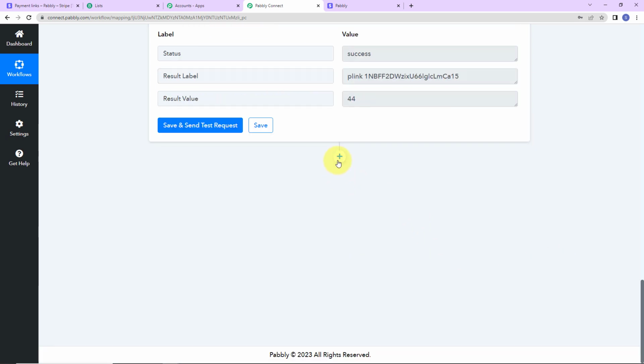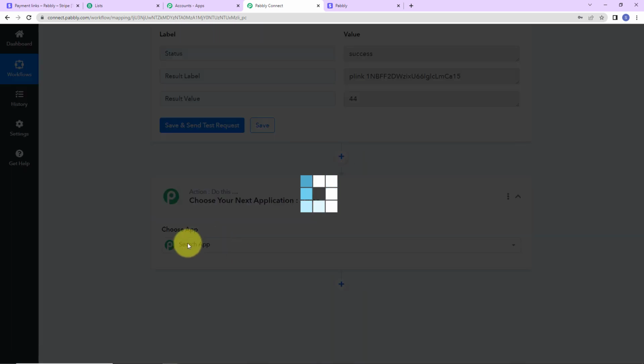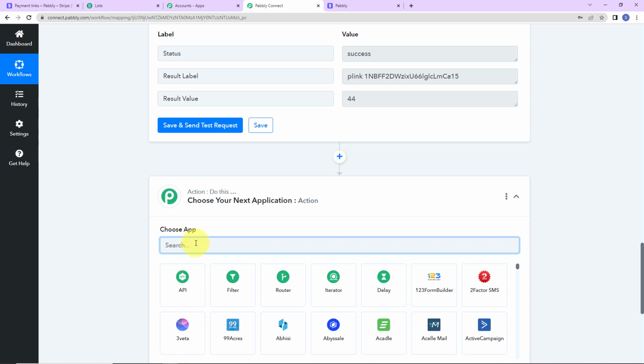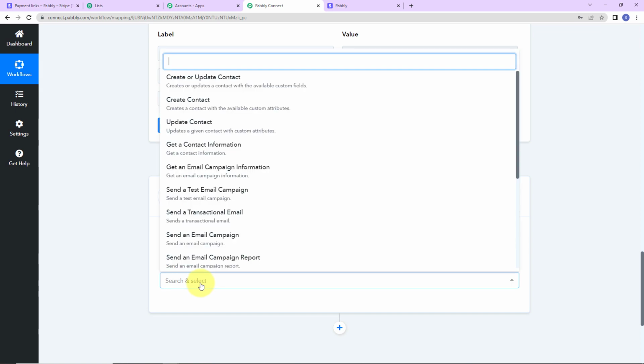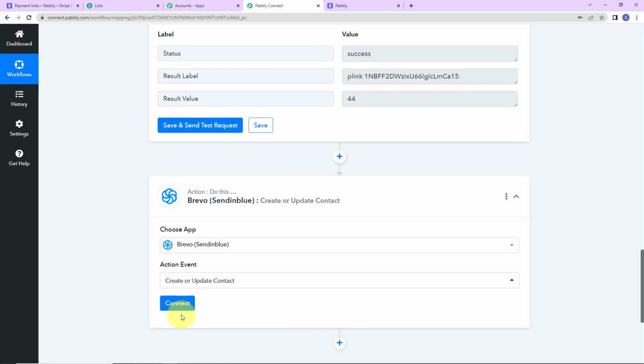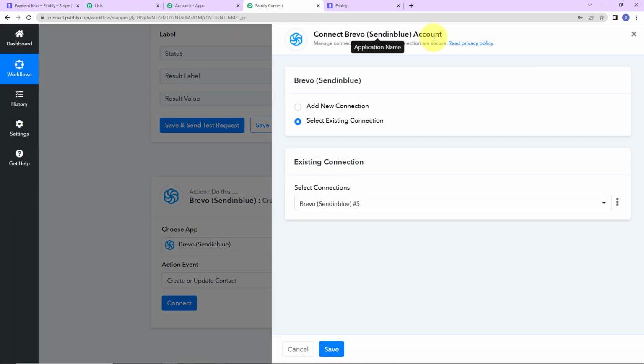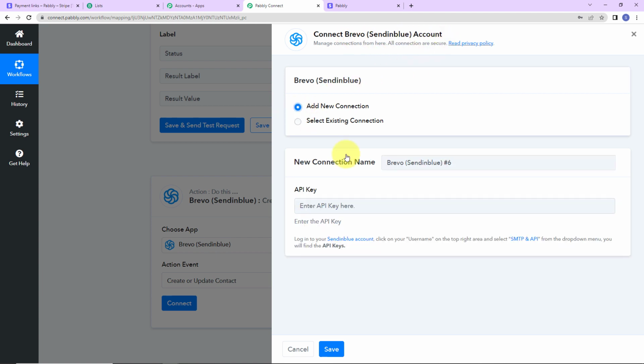Now what is my final action step? Here I'm going to add a contact in Sendinblue. So again here I'm going to look for Brevo, and the action event here would be to create or update contact. Let's click on connect. So here Pabbly Connect is asking to connect itself with a Brevo account. Let's click on add new connection.